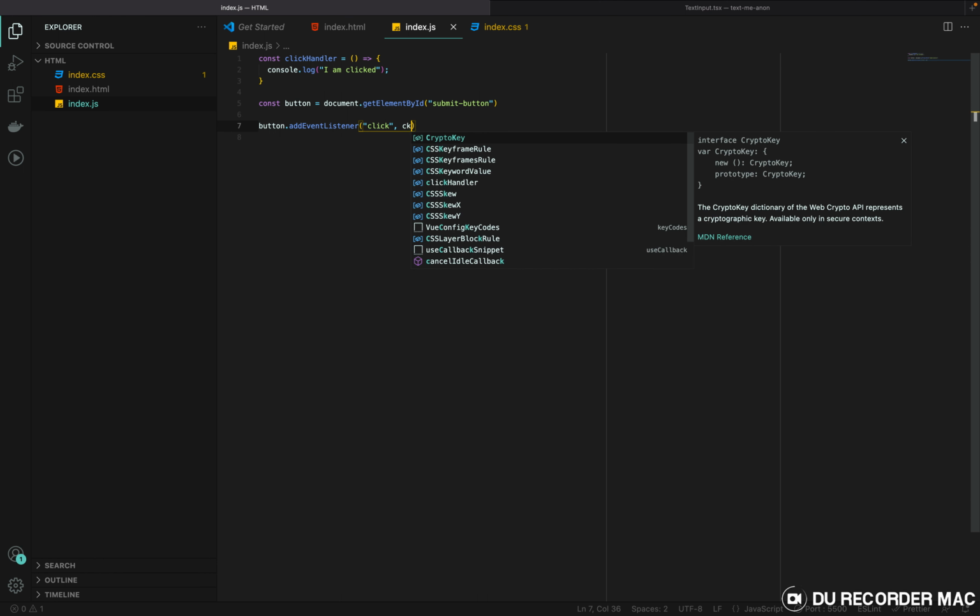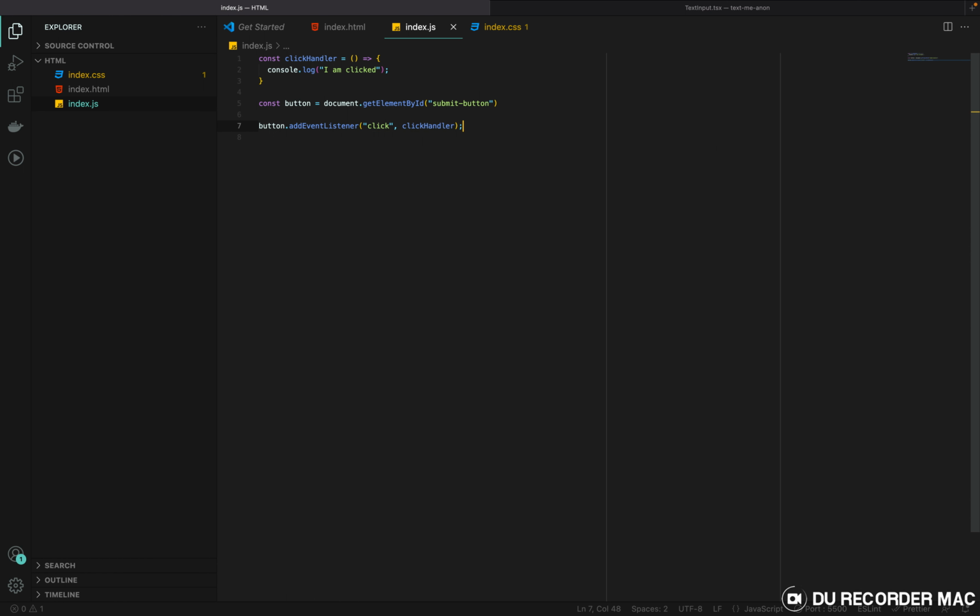So click handler, pass it in here. So button.addEventListener click handler. This just means that there are different types of events.